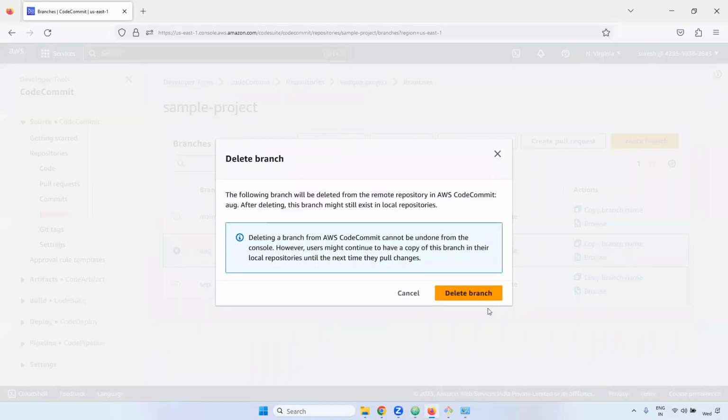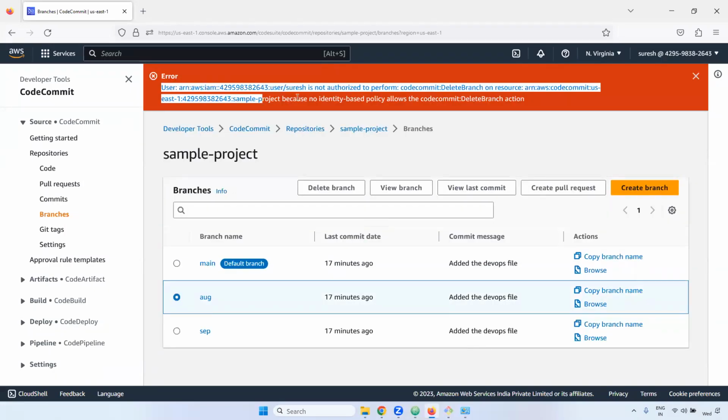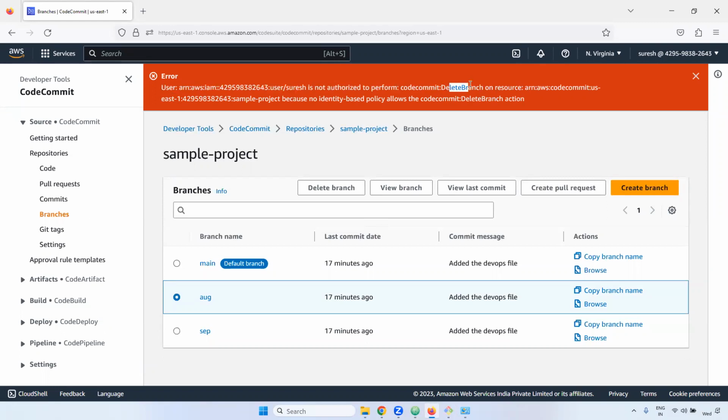Delete branch. Now it will throw the error. If you observe here, this particular user is not authorized to perform delete branch, CodeCommit delete branch. I don't have permission for that. So what we have to do is allow this particular policy inside the DevOps and CodeCommit policy.